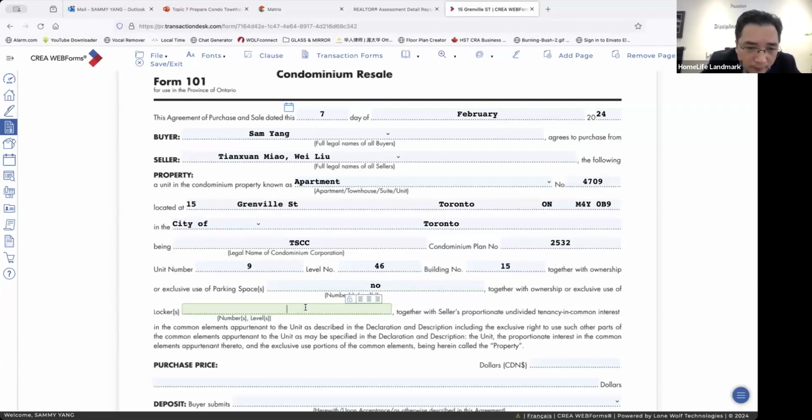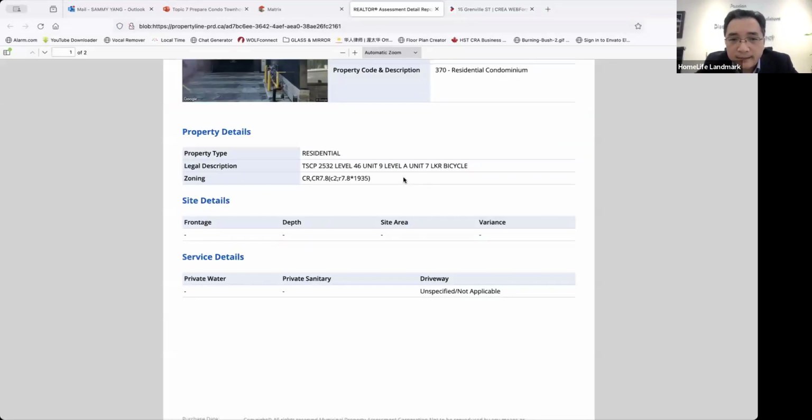And the level locker number 1, level A, unit 7. Let's double check. Yes, level A, unit 7.